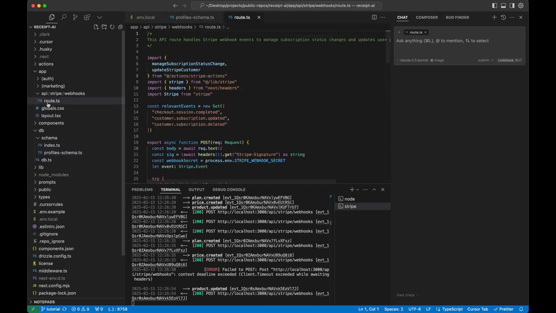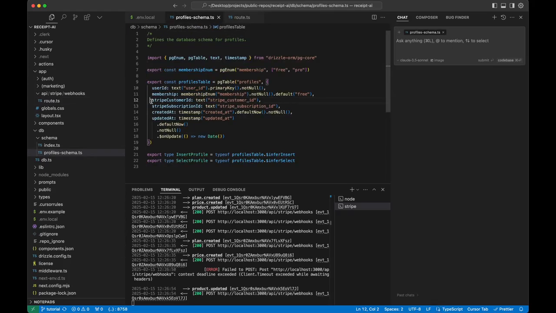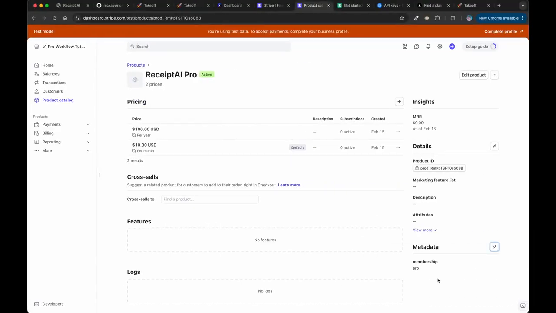Okay, so this route that I showed you earlier, it's going to update an existing profile with their Stripe customer ID, their Stripe subscription ID, and then the membership is going to get added here. So this will change from free to pro if they actually pay, and the way that's being done is through this membership metadata right here.